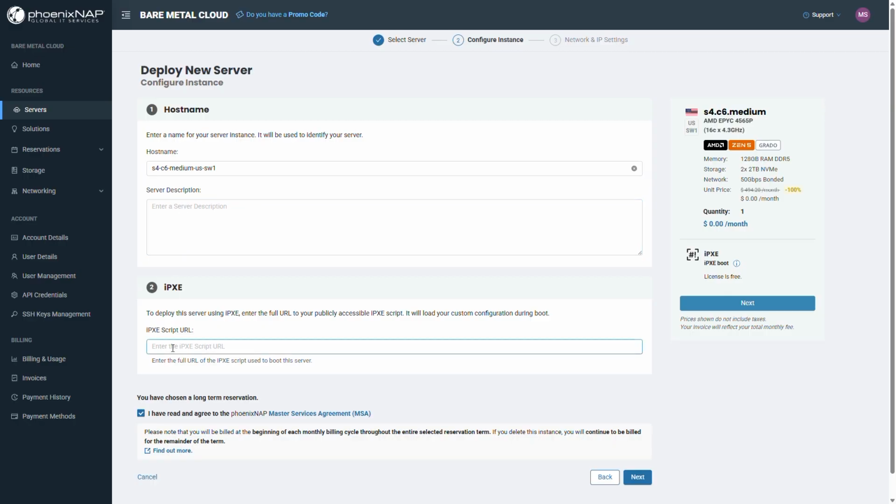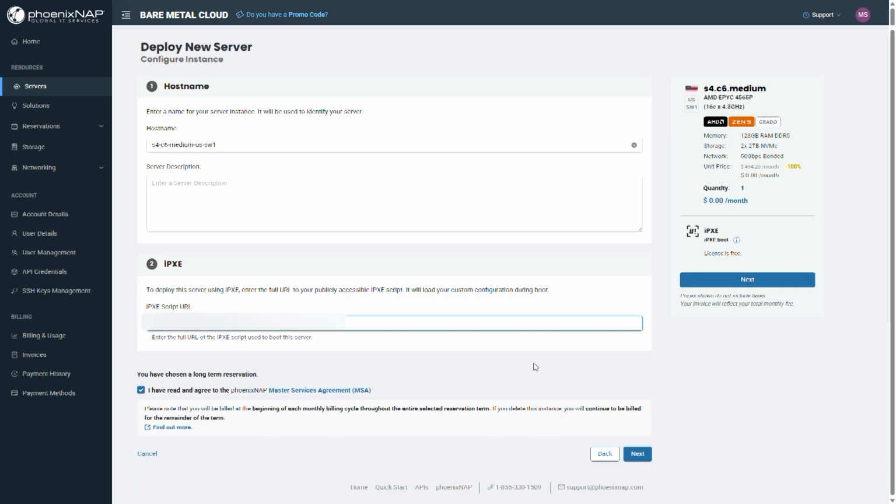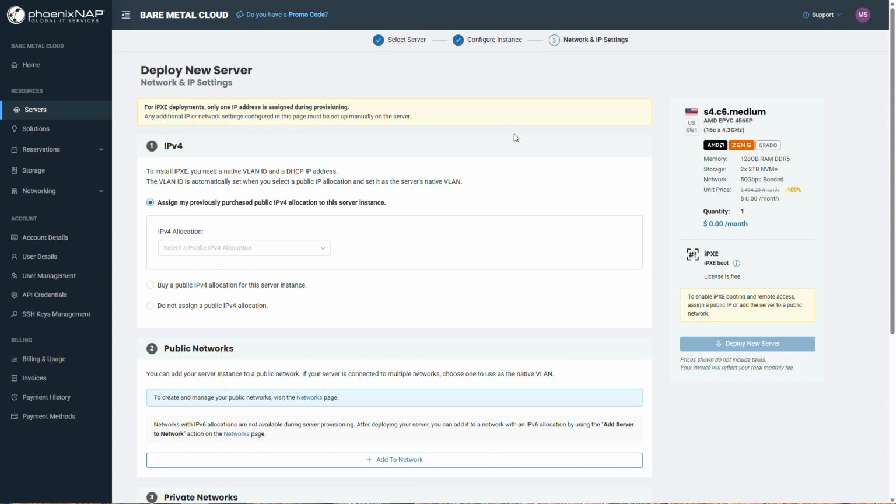In the iPXE section, enter the full URL of a publicly accessible iPXE script. The script will define which operating system, installer, or software package should load during the boot process. Confirm by clicking Next. Now, let's configure the network settings.